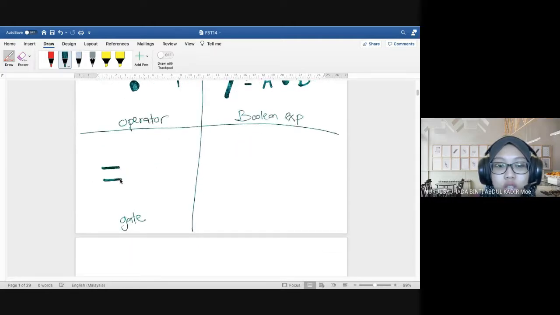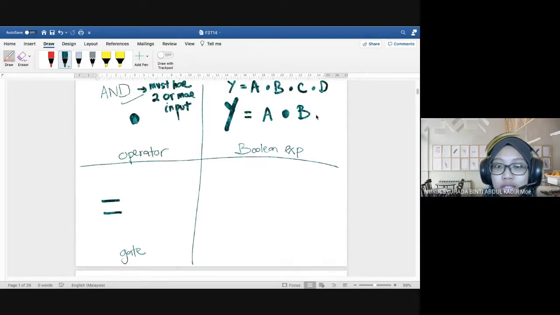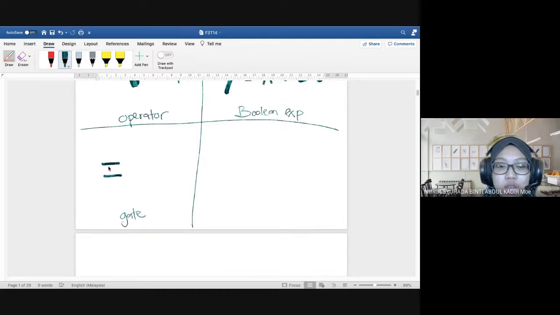So 1, 2. Dia sebenarnya boleh ada 15, you faham tak? Boleh masuk 15 input dekat sini. But in your syllabus, dia tak adalah sampai banyak macam tu. Okay, so I just nak buat this situation, A and B. So you have the A here and then the B here as the inputs. Okay, and then you draw like a big D.